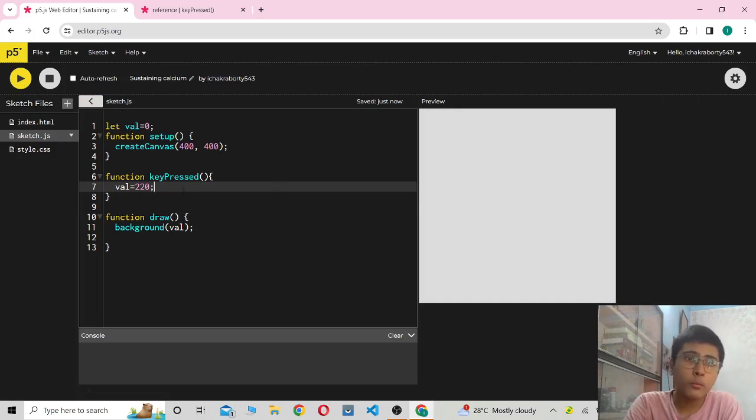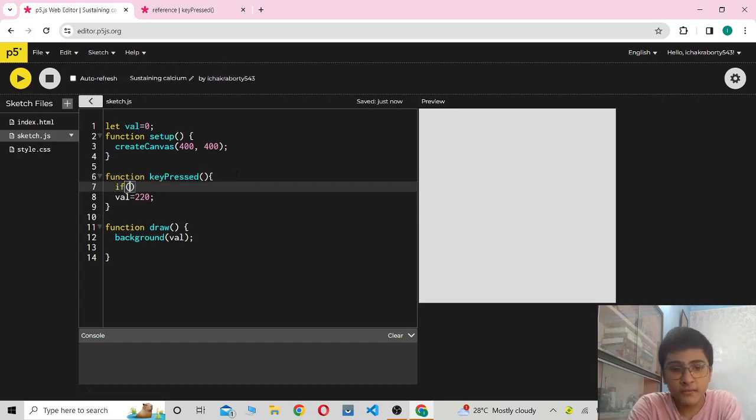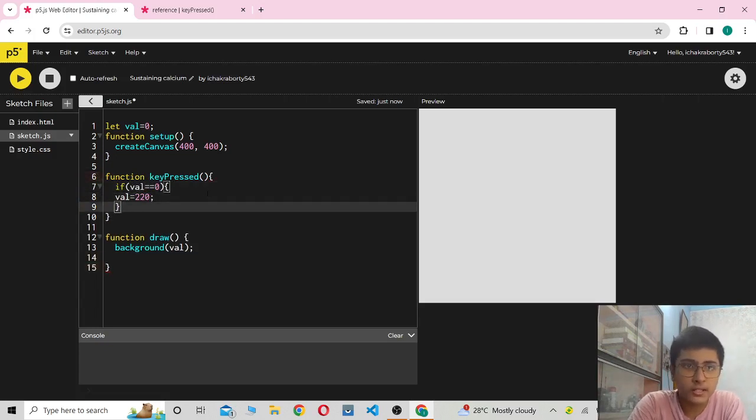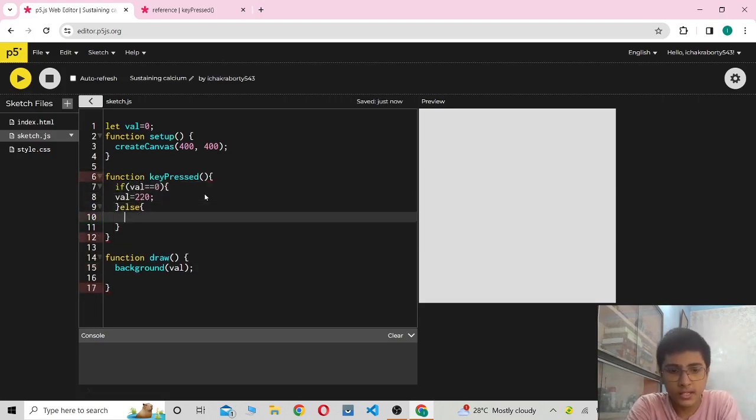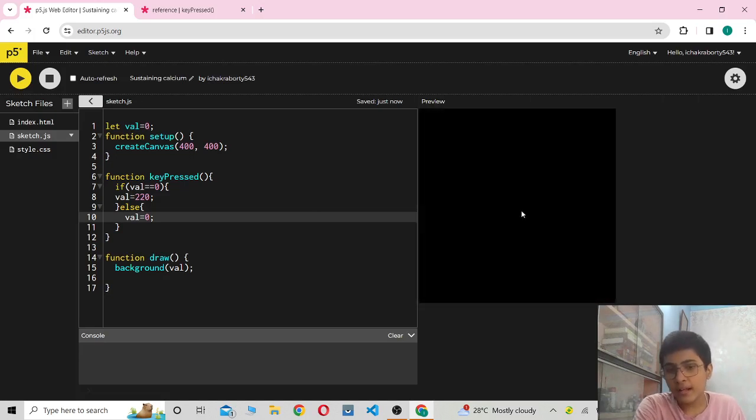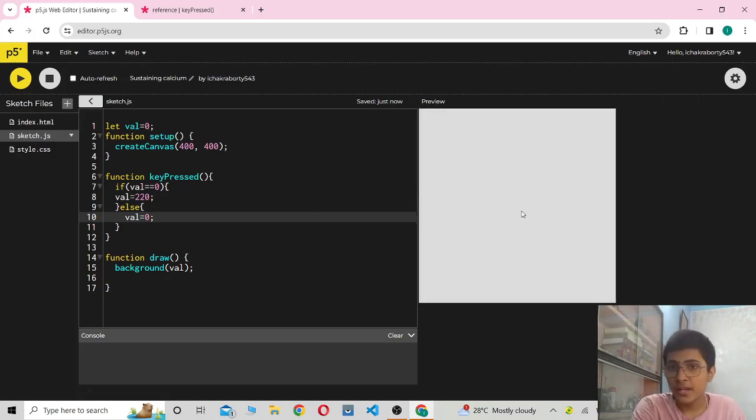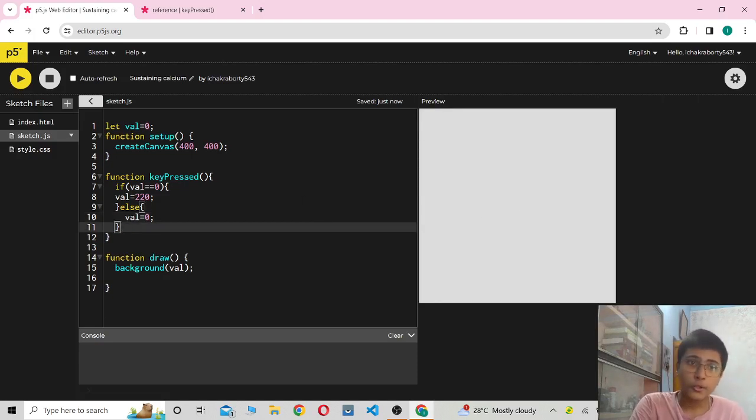Now I could do one more thing: if value equals 0, then set it to 220, else just set value back to 0. That means I can repeatedly switch between black and gray. You can see that whenever I press my key, it goes gray, and pressing again, it goes black. So you can see how the keyPressed function works. So this is about the keyPressed function.